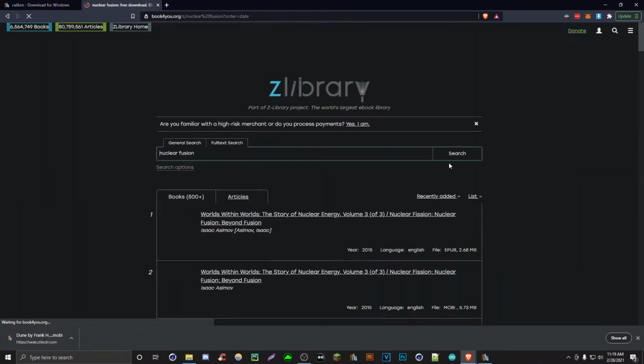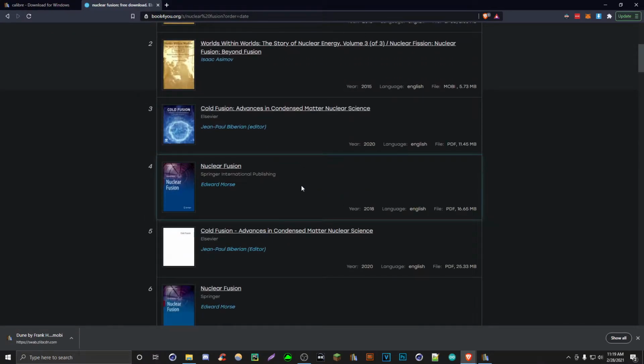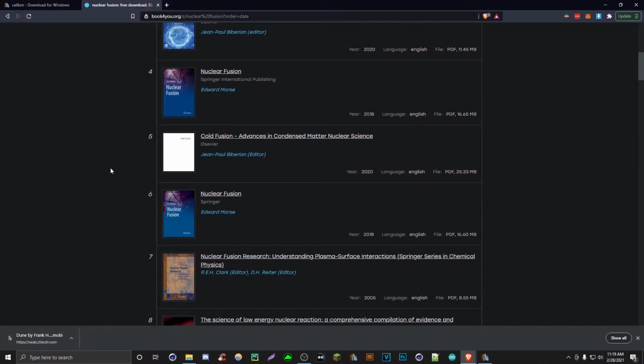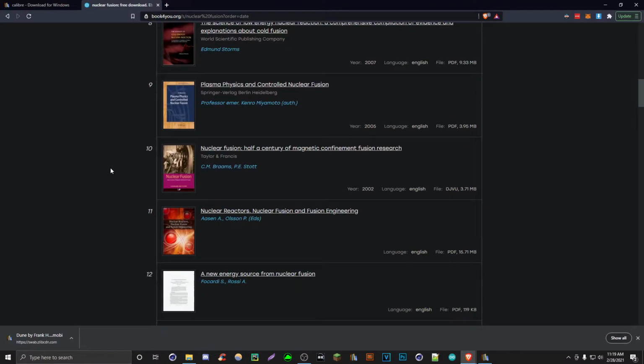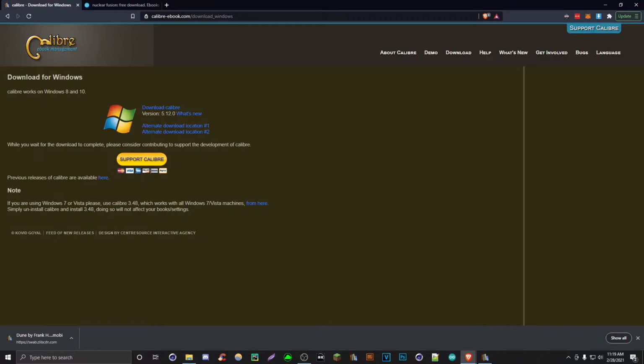We can do recently added. So now we can learn the most modern theories of nuclear fusion, or how it works. Very cool. So that's that right there.